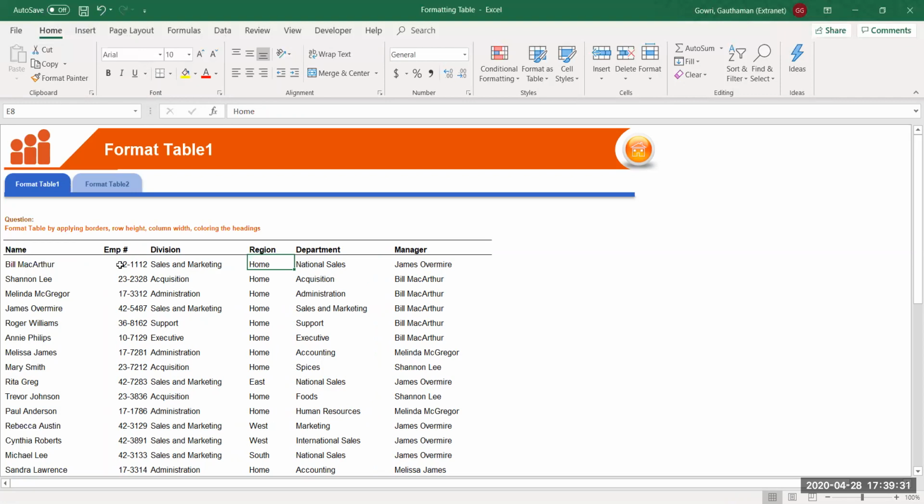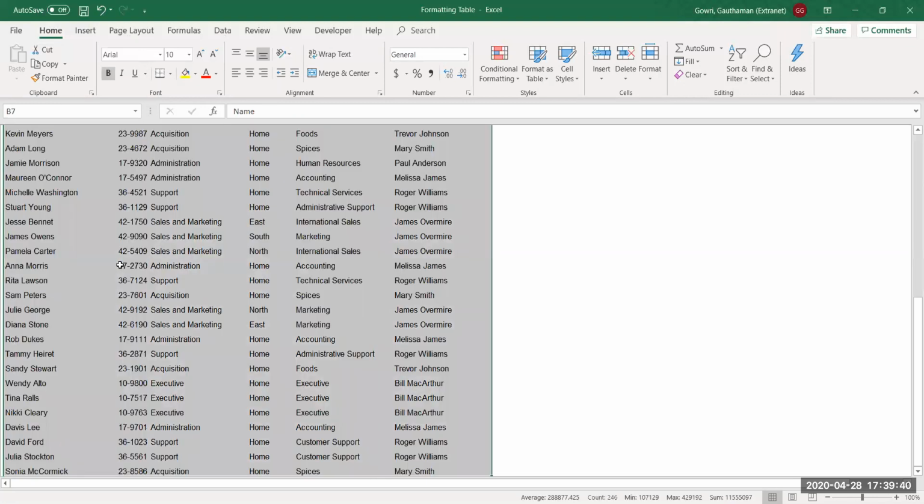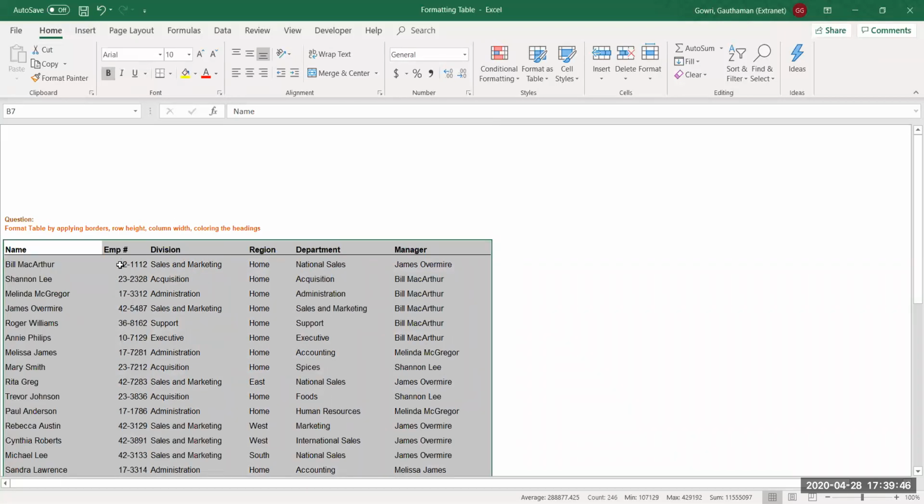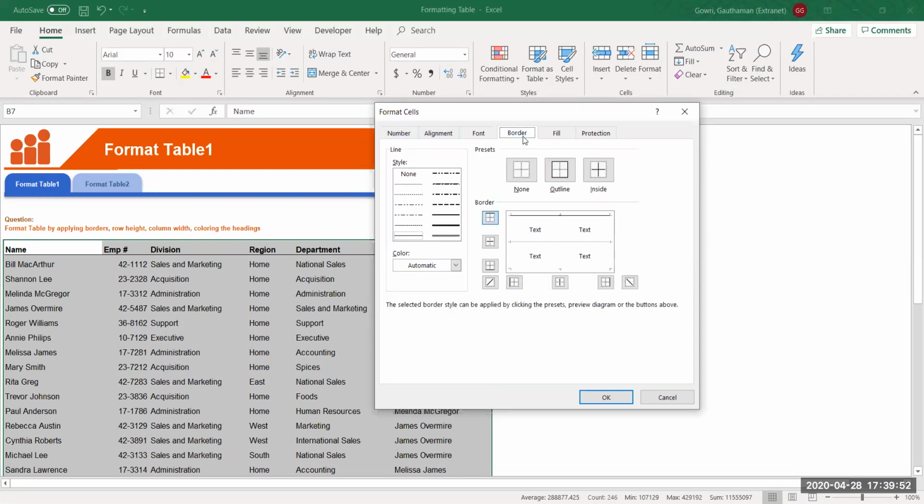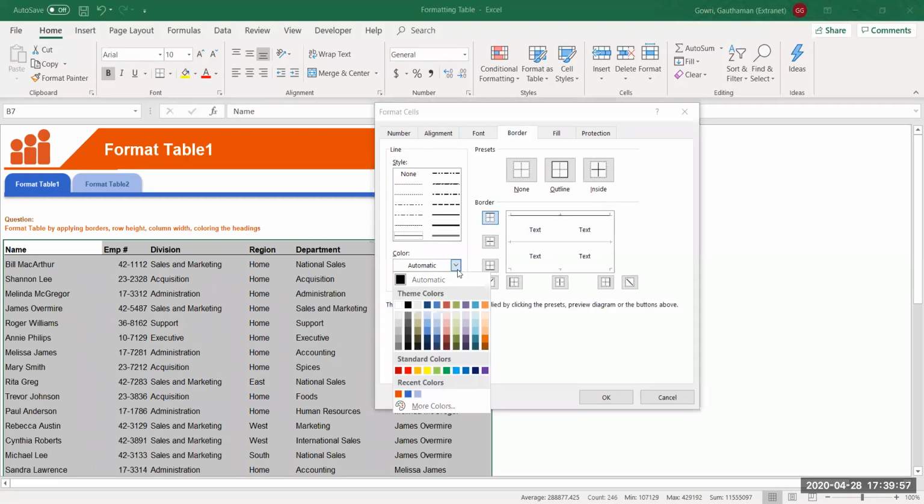Now it seems to be a little okay. Now let me give some borders to this data. So to apply borders, you have to first select the data like this and use Control 1. Control and 1. You will get this. See over here, you can go choose border. You have to first choose the color of the border that you are providing.